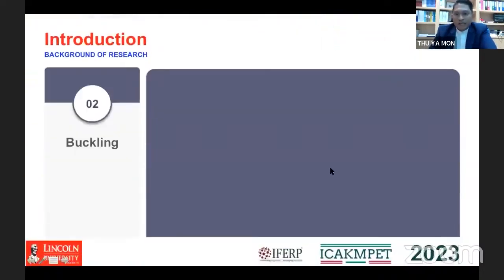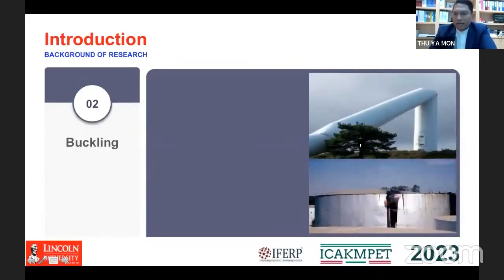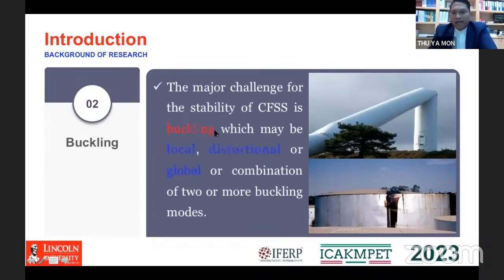Here in these figures, we can see the falling down of tower columns and also the leakage of the white tanks. This is because of the structural instability of the members, and this type of instability is called buckling. This type of buckling is called global buckling, and this is called local buckling. For applications of cold-formed steel members as structural components, the major challenge is buckling. This may be local, distortional, global, or sometimes a combination of two or more types of buckling.